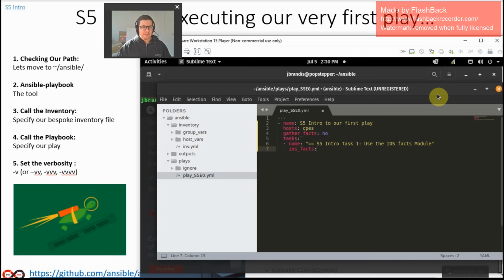That right there is enough to save and issue our play, and it will go run against CPEs. That group, if you recall, we made, which had CPE0 and CPE0, which I think was my 1111 and my 1800.